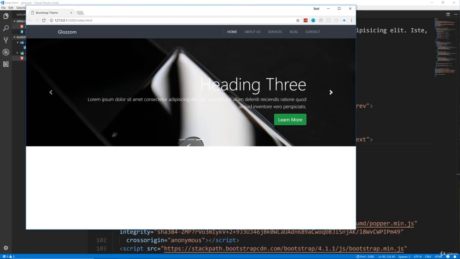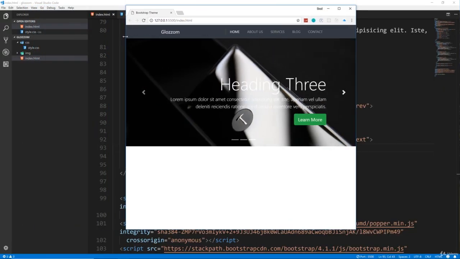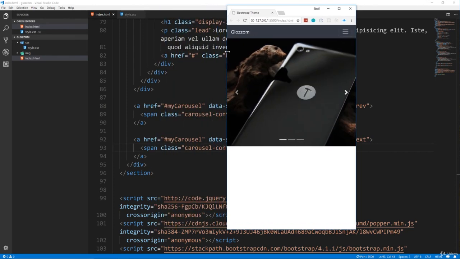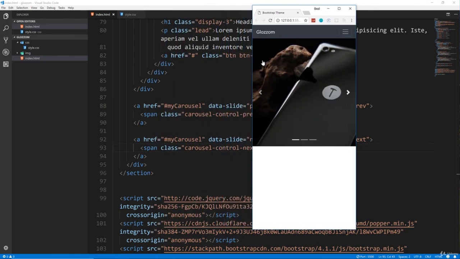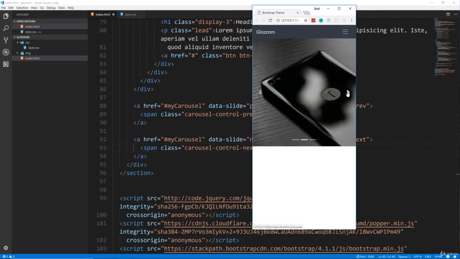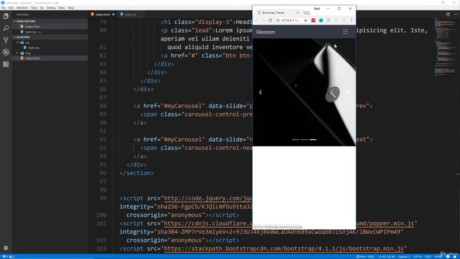Okay, so let's test the responsiveness. If we make this smaller, once it gets to under small, like really small, mobile view, you'll see that the text disappears, and it's just the images. And I want that effect because the text looks all mushed if we don't do that.